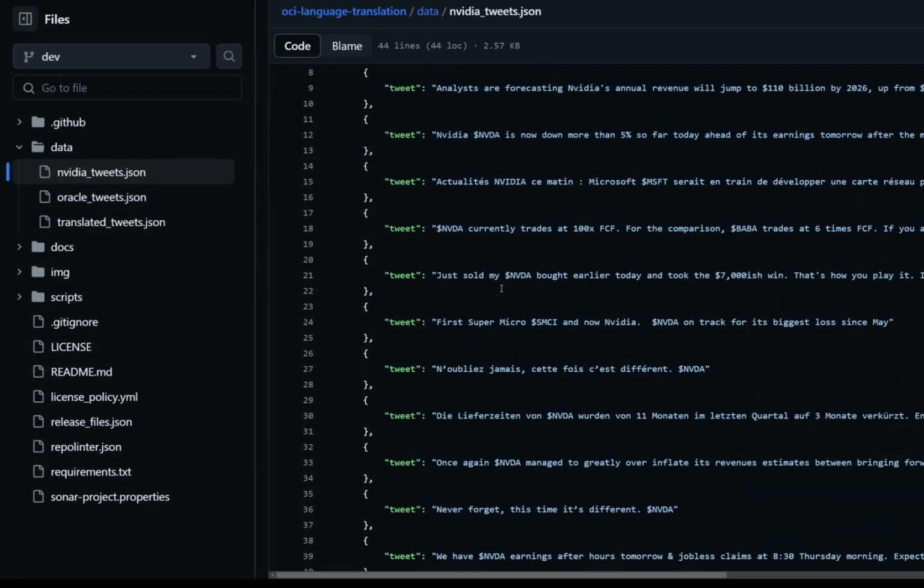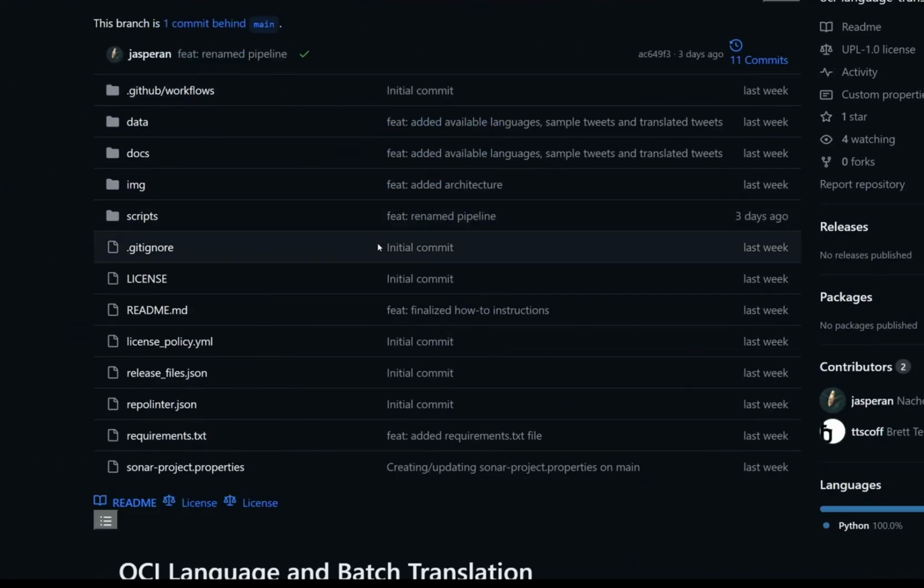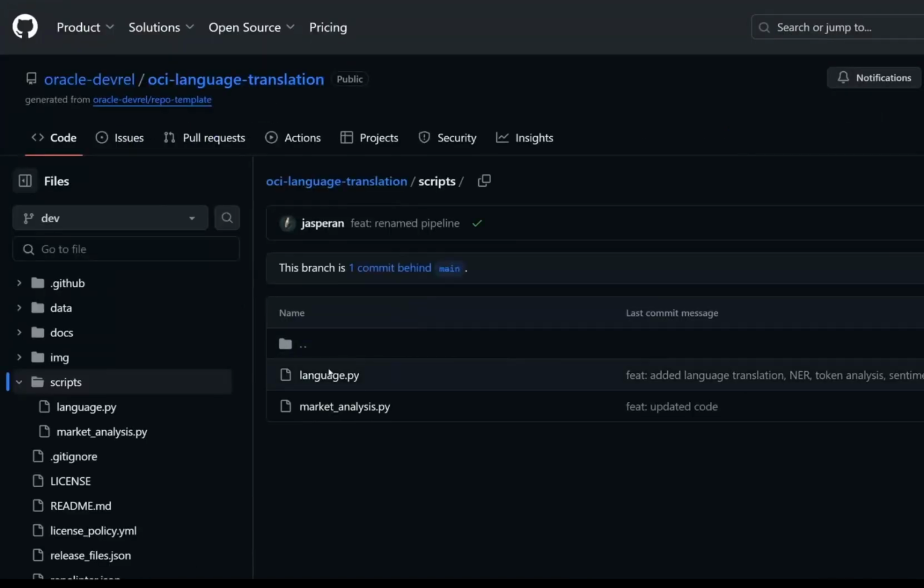As you can see, in addition to English language tweets, we have some tweets in French and in German. Before we run sentiment analysis to get the average sentiment of all the tweets, we need to translate them all to the same language, in this case, English, using the OCI translation service.